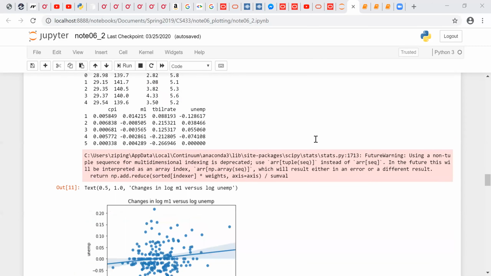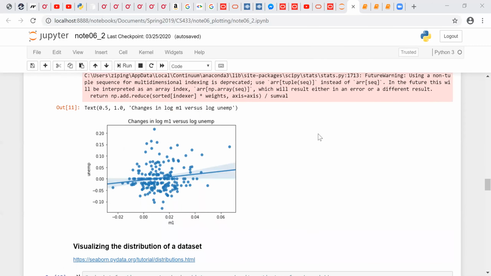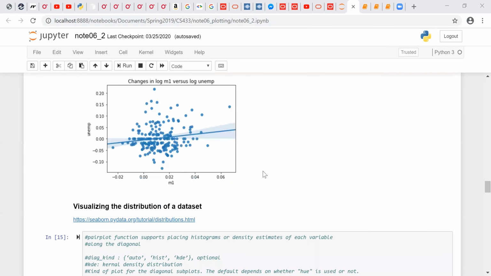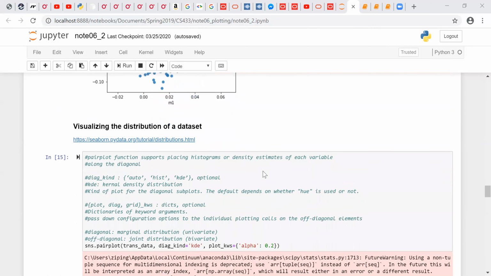And then next, let's see. If you take a look, you will see it gives you the linear regression line. Those are the original data, and over here it's just the confidence interval. Okay, so this is regarding the more about plotting.